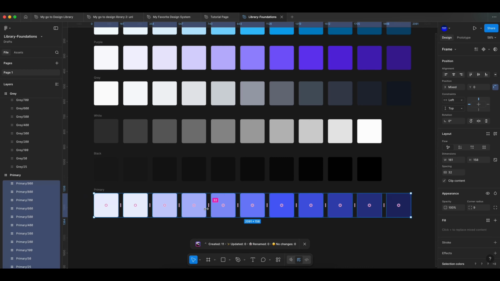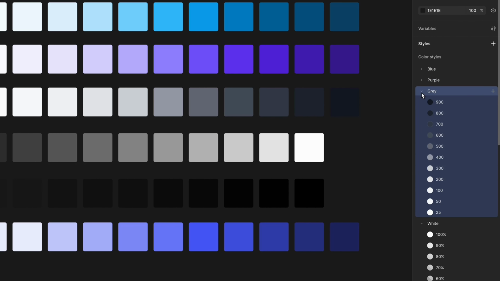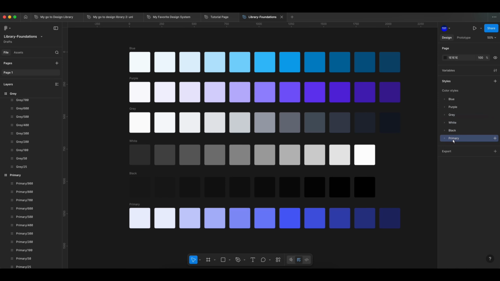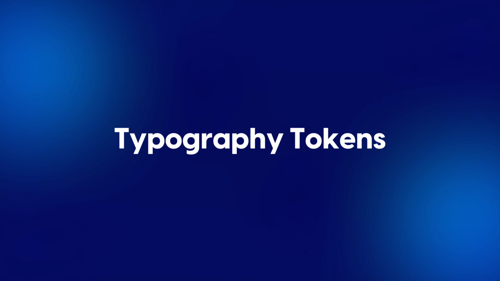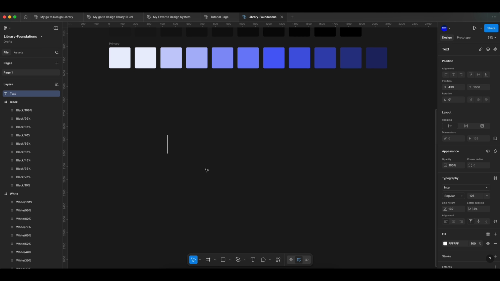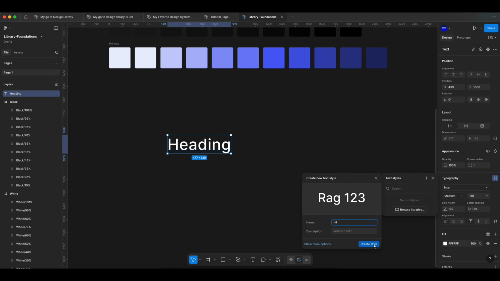Now we have our first set of tokens ready: blue, purple, gray, white, black and primary. Next, I'll create styles for text. I'll type something, maybe heading. Then set the font size, weight, line height. Then I'll save it as a text style.